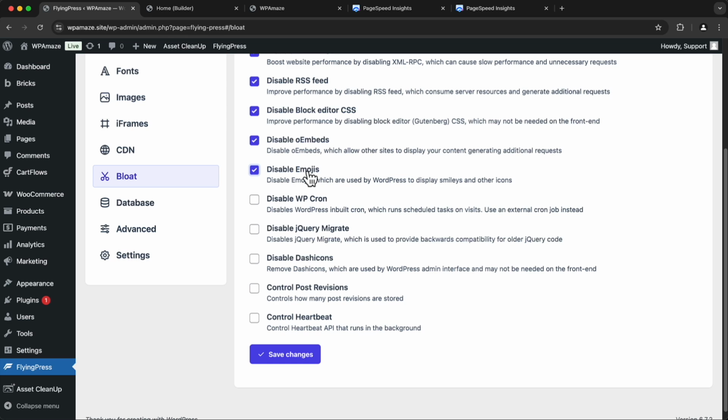Disable emojis. WordPress will load an emoji file. Most browsers will display emojis without this file, so it is safe to disable emojis. The next option is disable WP cron. Before enabling this option, you must set up an external cron job. I don't recommend it for beginners. Disable jQuery migrate. I don't recommend enabling this option as your theme or some plugins might need this file to work properly. Disable dash icons.